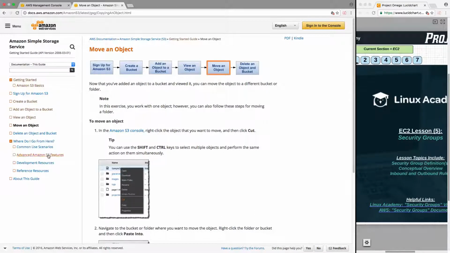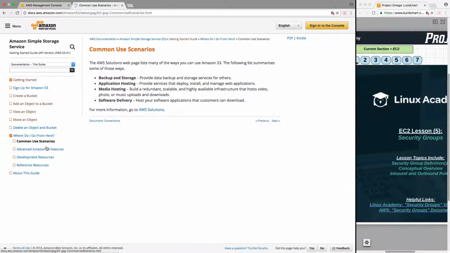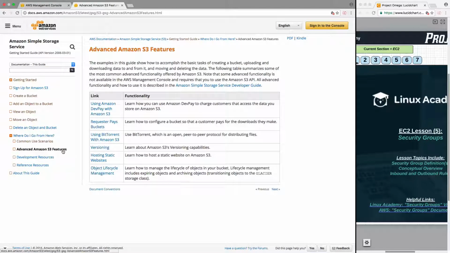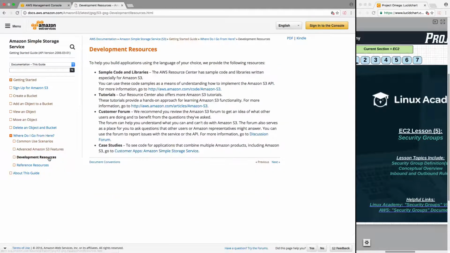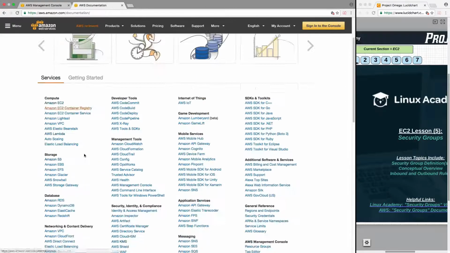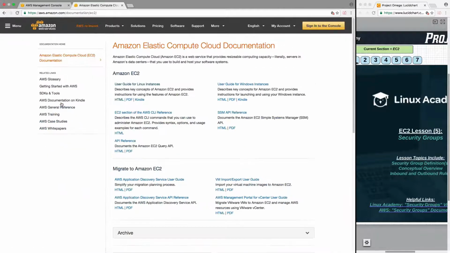Then there's a where do I go from here? You can look into common use scenarios for backing up and storage, application hosting, media hosting, software delivery, advanced Amazon S3 features, development resources. So there's just a wealth of information here that you may need to access at some point in order to understand a feature or a part of a service better as you start to learn, explore, and use AWS.